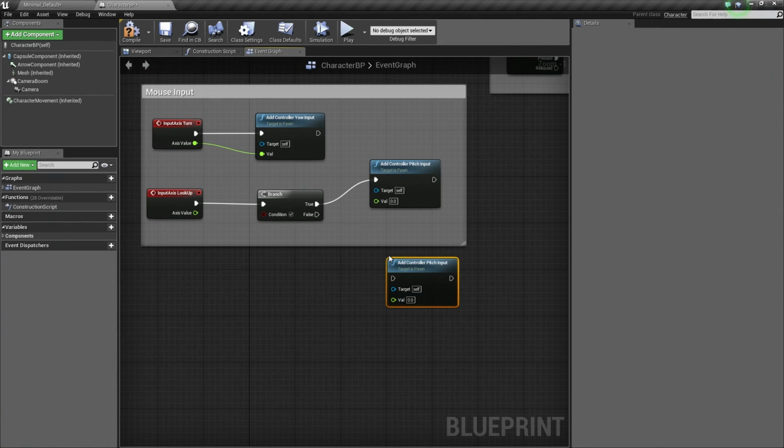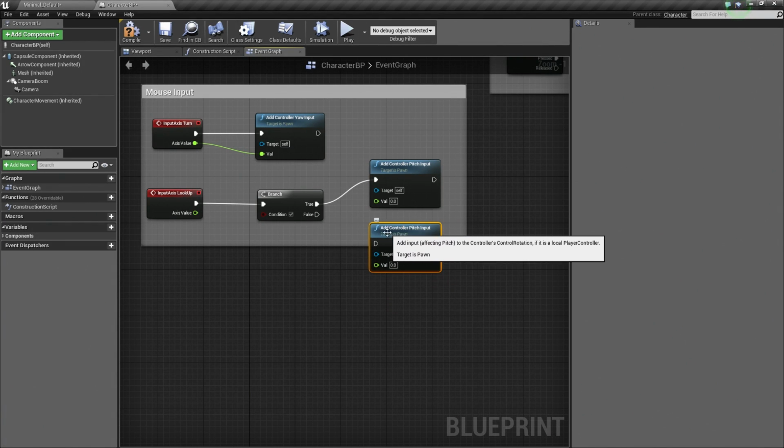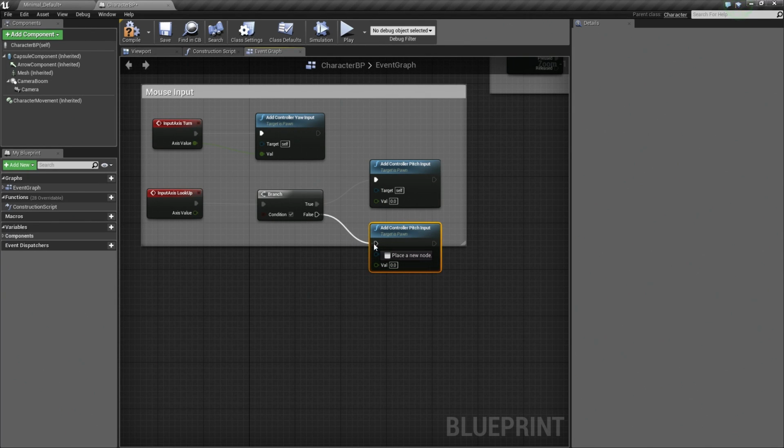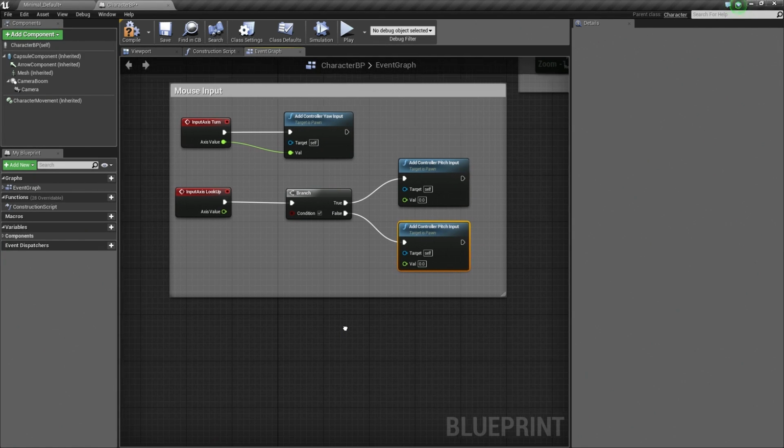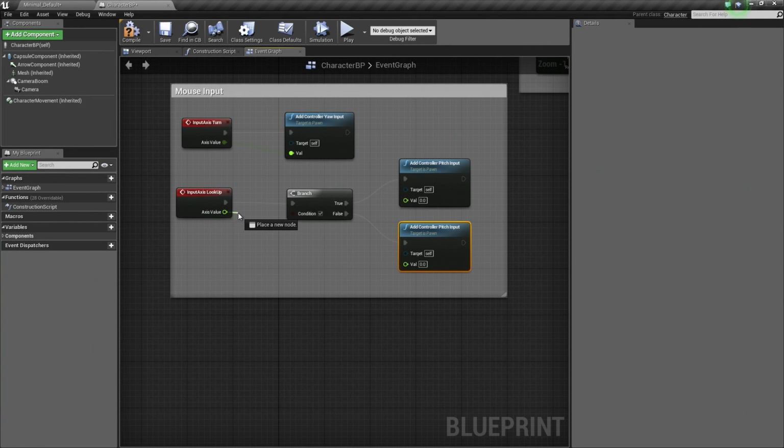I'm going to hit Control C and Control V to copy that because we're going to need 2 instances of this. And then we're going to connect the false, like so. And let's stretch our comment block down so it's encompassing it. Now, for the false, we're going to grab our axis value here and just plug that right in because that's our current setting. We don't want to change it.